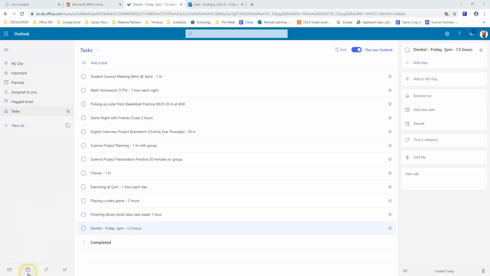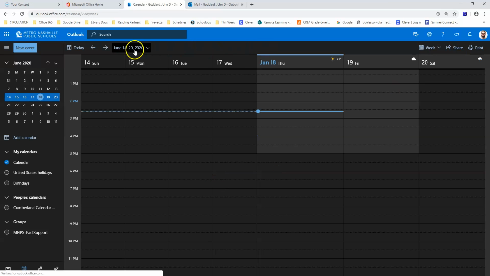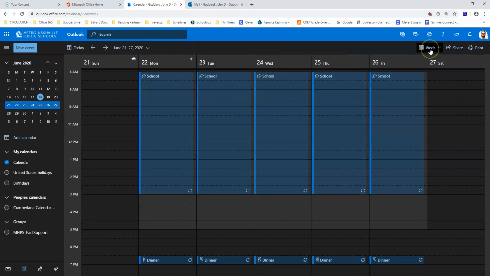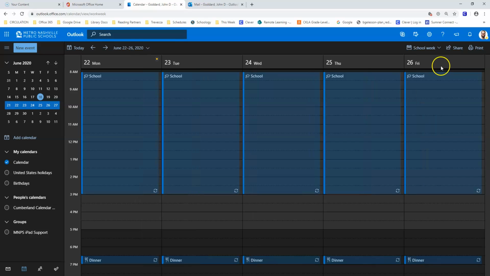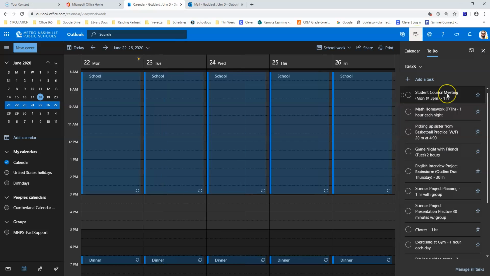I'm going to go back to my calendar, go to next week. Notice that you can look at your calendar by the day, the school week, the week, or the month. I'm going to look at the school week. I can go find my tasks, which I listed, up here where it says My Day. Now I can schedule the timed events first and start filling in my schedule for the week.